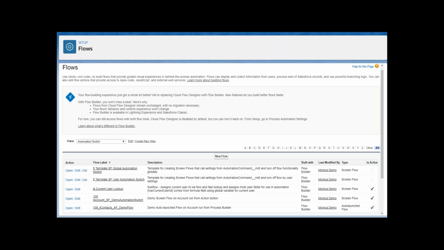Now, for your flows, one thing you should take advantage of is that you can create templates and subflows. The reason you want to do this is so that you can create the on and off switch one time and then use it over and over and over. So what I'm going to show you, you only have to do once, and then we can make use of it.